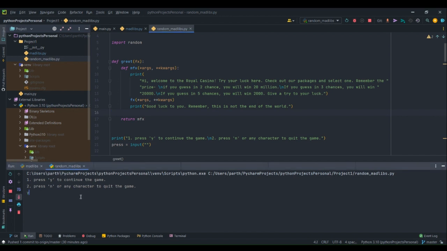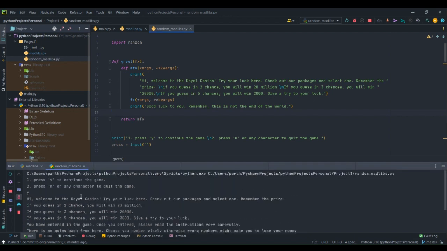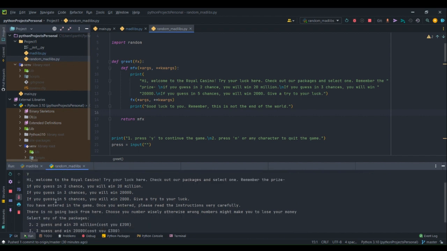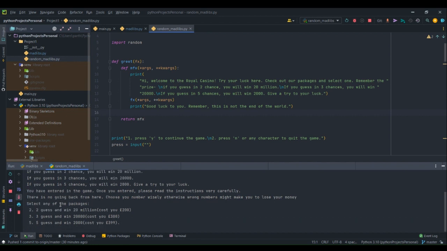If I press Y, this game will give some instructions first before playing the game. The player will have to read all those instructions very carefully because once the player has entered into the game, there is no going back, which will result in losing the money. So there are three options available. For option two, the player can make two guesses and win 20 million, which will cost the player 200 euro.